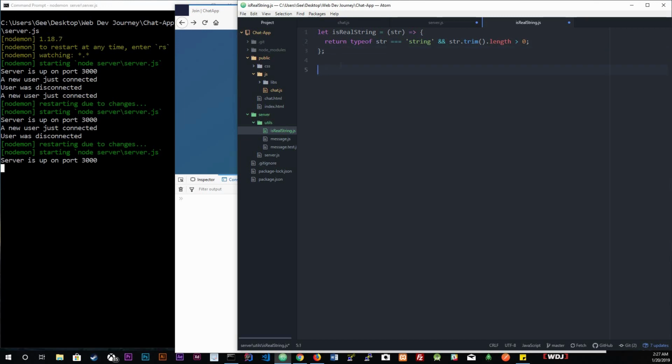Now we're going to export it. So module.exports, we're going to set that to isRealString.